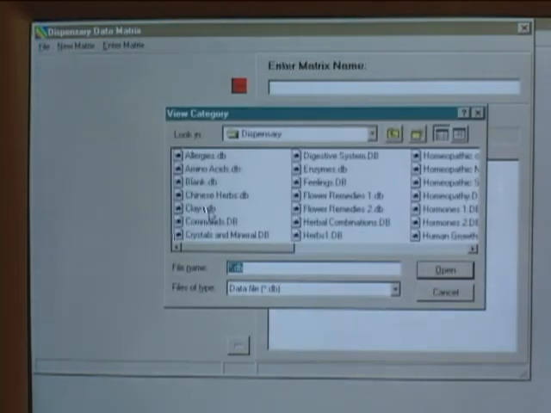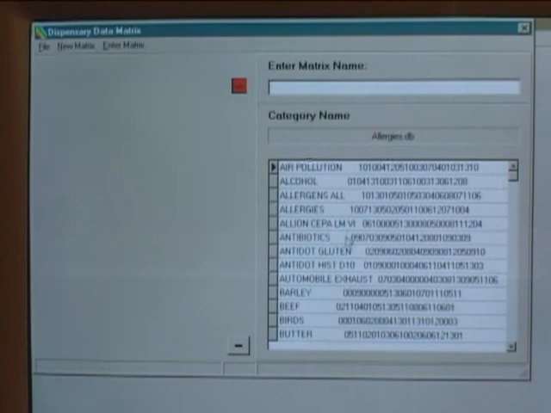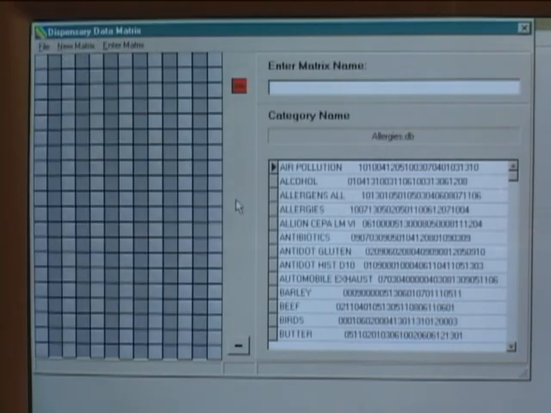If you wish to add a medicinal item to an existing category, go to File, click on Open Category. In this case, let's open the Allergies category. The items within that category appear to the right. Then click on New Matrix, and the data matrix appears on the left. This 13 by 20 grid is actually the core of the harmonic translation program. It is a mathematical permutation table functioning a bit like a numerical hologram that allows a snapshot of any item or energetic state to be made.